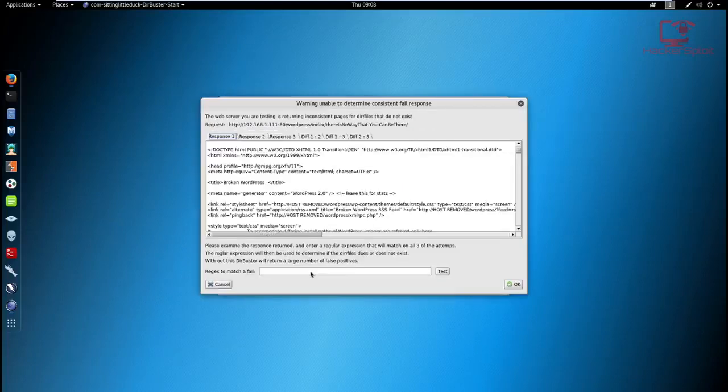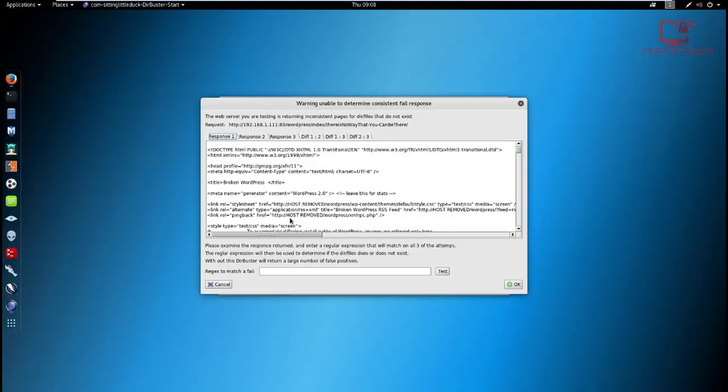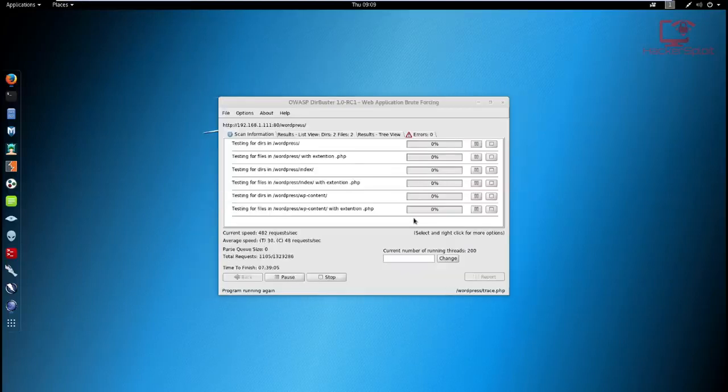All right. So once you start, it's going to start brute forcing the web server, sending the requests. And if it gets the positive responses, it's going to understand that yes, that directory does exist. Now you can see we have a response that is being sent here, and it's going to tell you that it is unable to determine a consistent failed response, which means for some directories and files you're getting a negative, or a no access response, meaning that directory doesn't exist. So what you can do is just hit cancel on these ones and hit yes. And it's going to continue scanning the other ones.